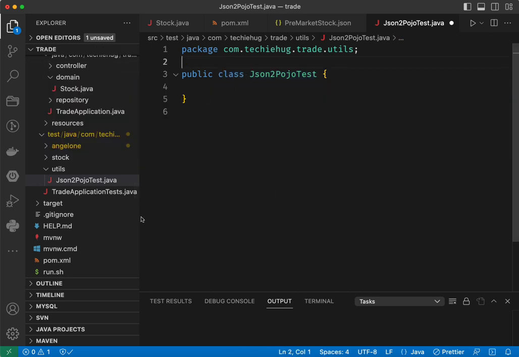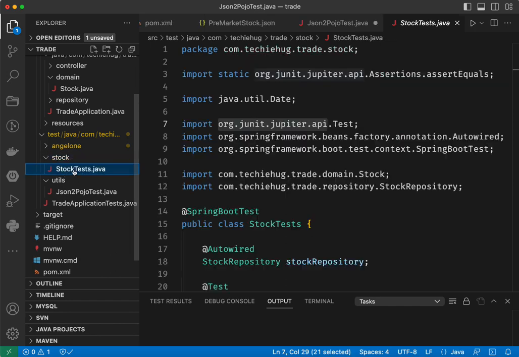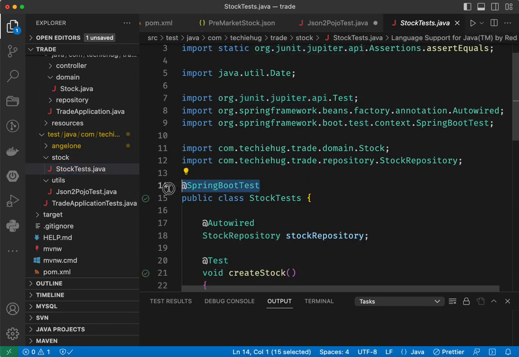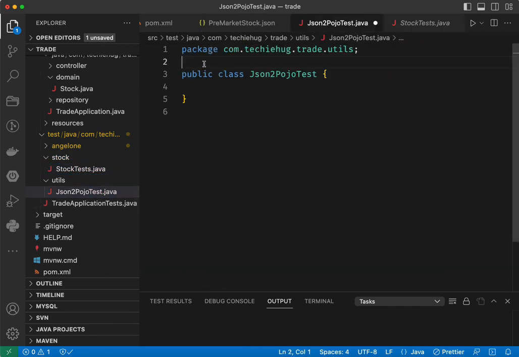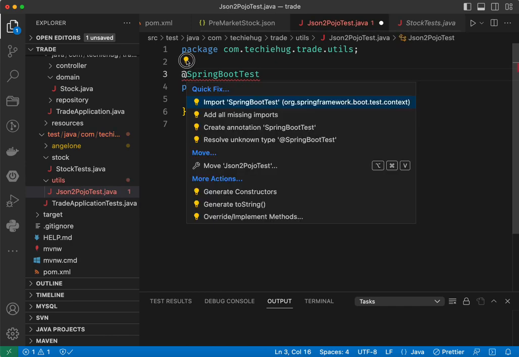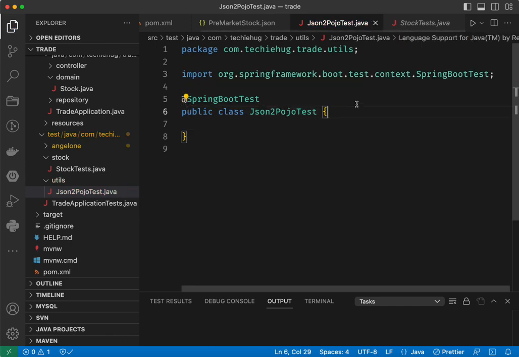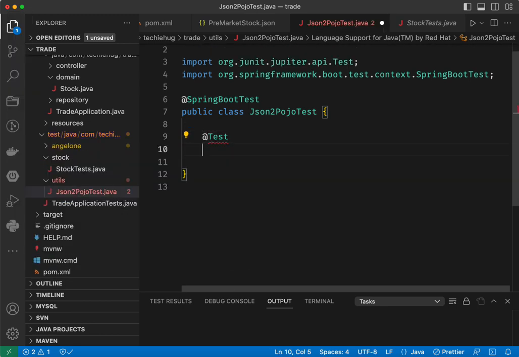Now this is ready. So what is the first step? I told you in the earlier project, any Spring Boot test should have the Spring Boot test annotation. Just do that and then go and write your first test case. Just import this.